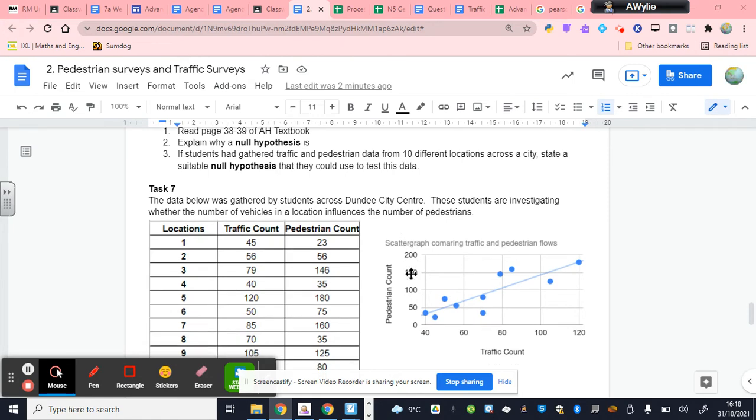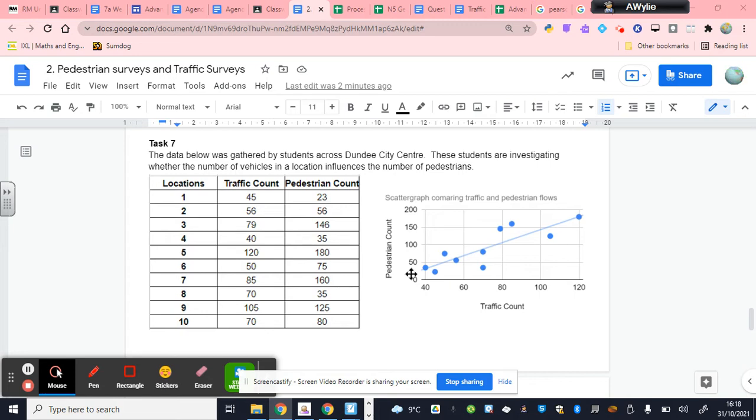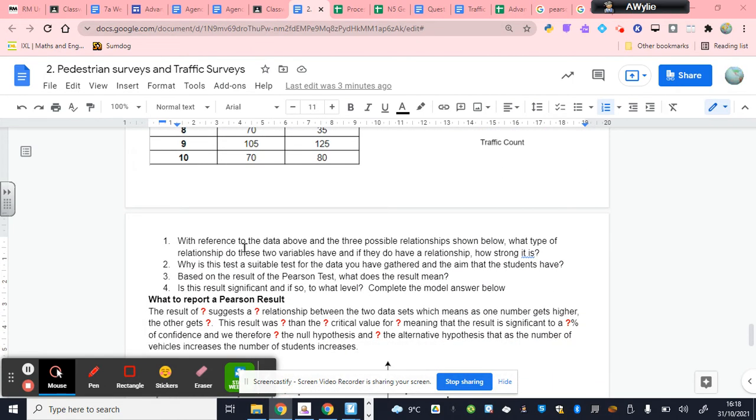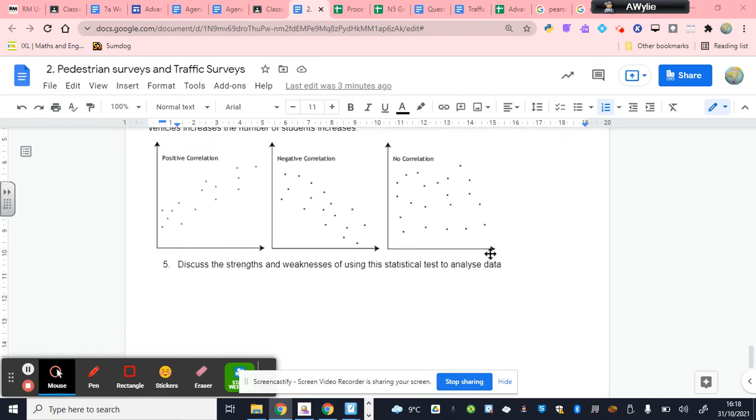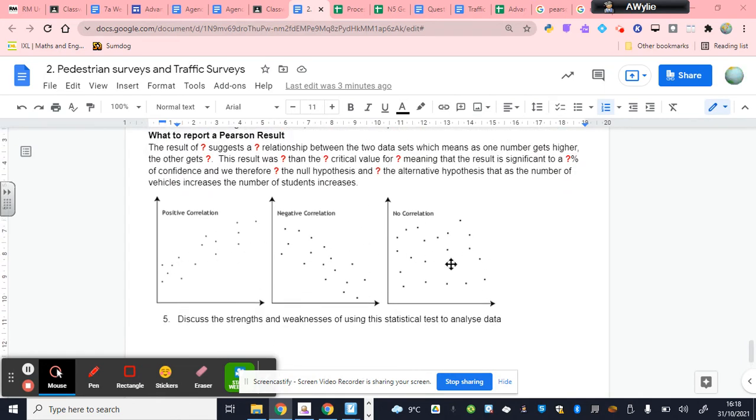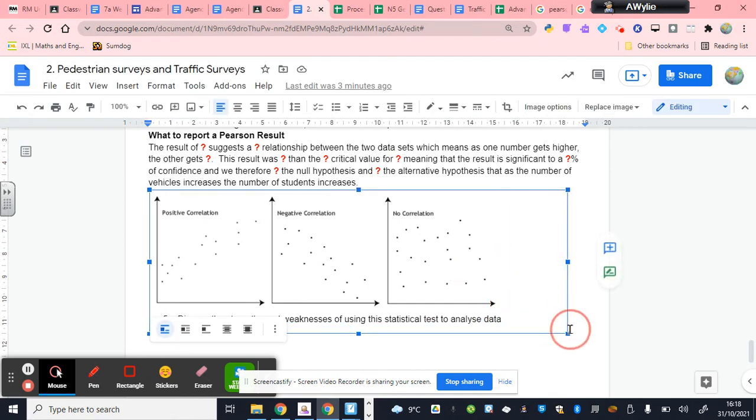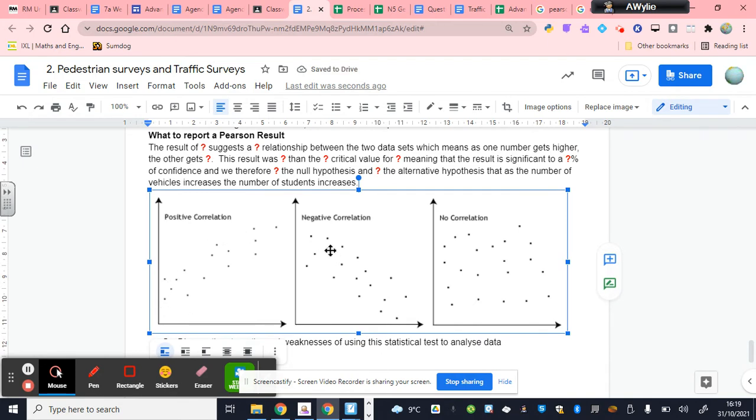Let's have a look at what we're now doing with that information to test whether that null hypothesis is accurate or not. And we've got a series of questions I want to look at here. The first one is, with reference to the data above and the 3 possible relationships shown below, what type of relationship do these 2 variables have? And if they do have a relationship, how strong is it? Well, I'm going to look down below to the possible relationships that you can get from a statistical test. When you look at a scatter graph, it is going to look either like this, this, or this. That is assuming you have what's known as a linear relationship. I'll talk more about that in a second.